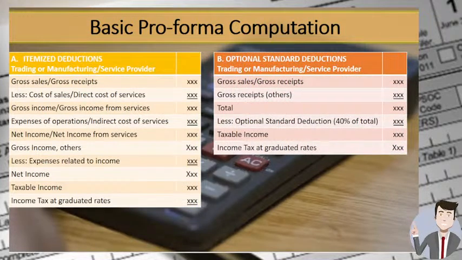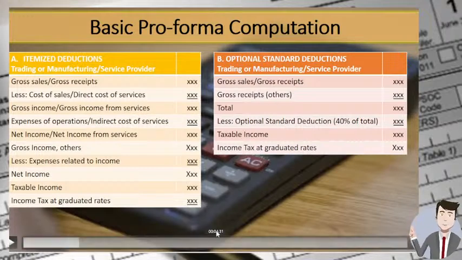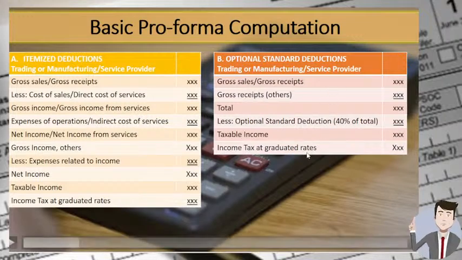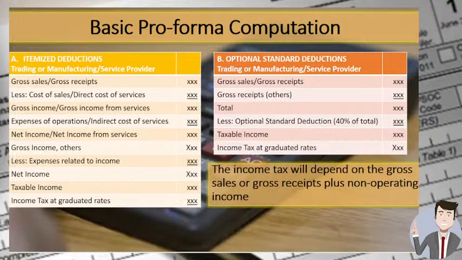Then we have your optional standard deduction. If you have noticed, the only difference between them is the deduction. Because in itemized, it is detailed. And for optional standard deduction, that is an automatic 40% of your gross sales or receipts if you are a service provider. Okay, so let's proceed.